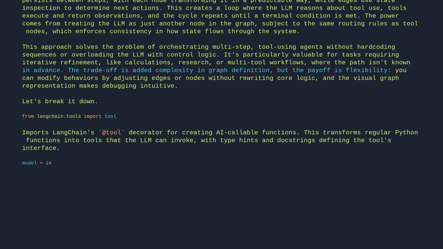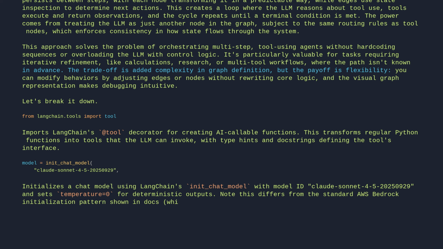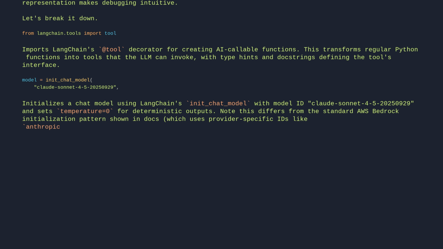model = init_chat_model, Claude Sonnet 4-5-20250929. Initializes a chat model using LangChain's init_chat_model with model ID Claude Sonnet 4-5-20250929, and sets temperature equal to 0 for deterministic outputs. Note this differs from the standard AWS Bedrock initialization pattern shown in docs, which uses provider-specific IDs like anthropic.claude-3-5-sonnet-20240620-v1:0 with explicit model provider parameter.